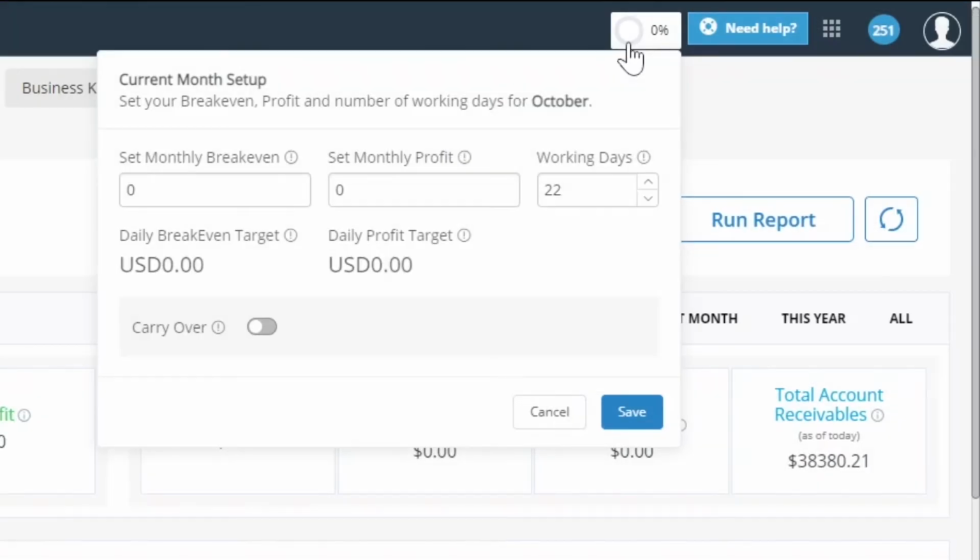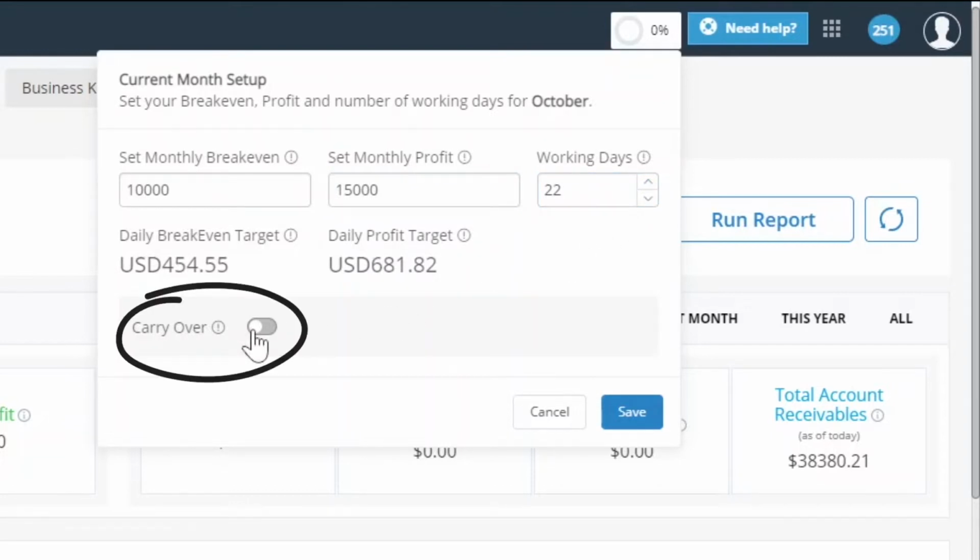Once we click on it, we'll see the targets for break-even and profit and the number of working days for the current month. As you enter each value, you'll see the daily break-even and profit targets adjusted accordingly. You can also enable the carryover option if you'd like your next day targets to be adjusted based on how much you made the day before. When you're all done, click on Save.